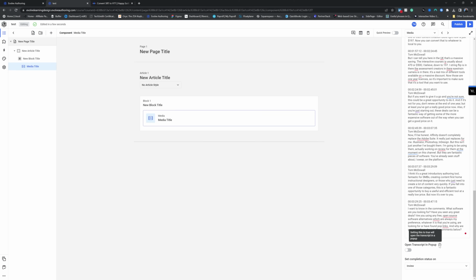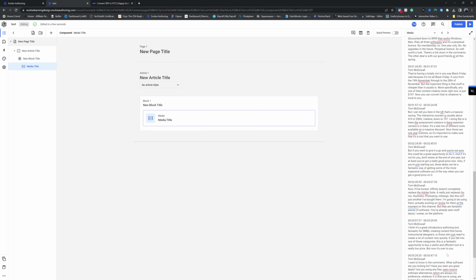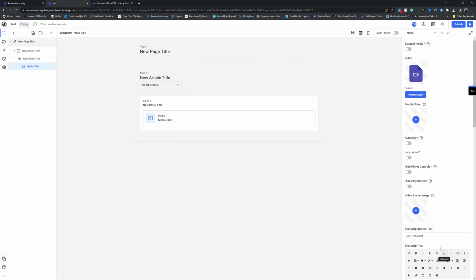Do we want it to open in a pop-up? By default in Evolve, the transcript gets placed under the video and expands downwards. If you prefer for it to be a pop-up, you can make it a pop-up. That's entirely a UX choice. The important thing is that there will be a transcript.